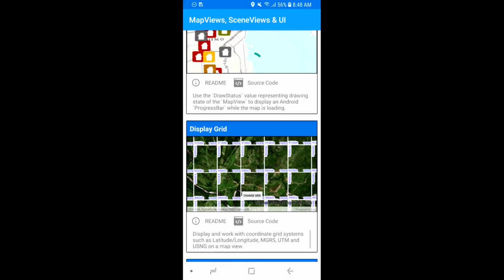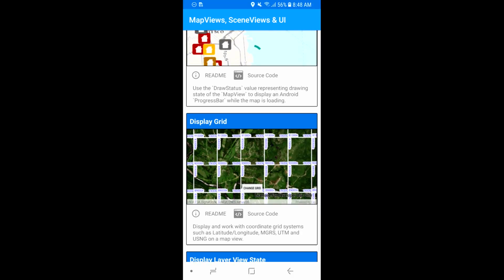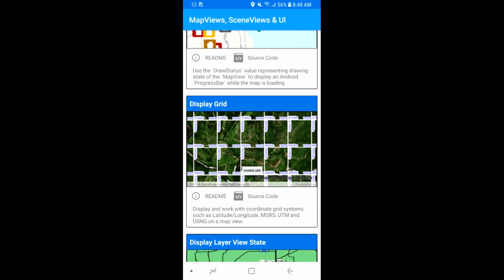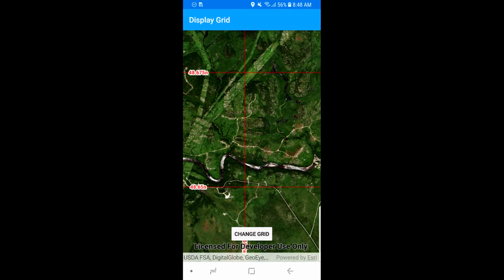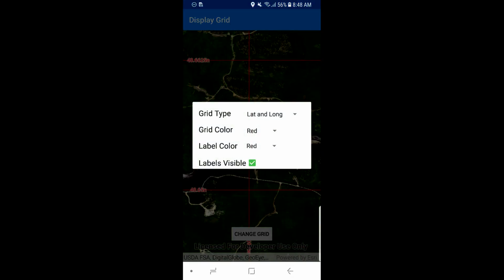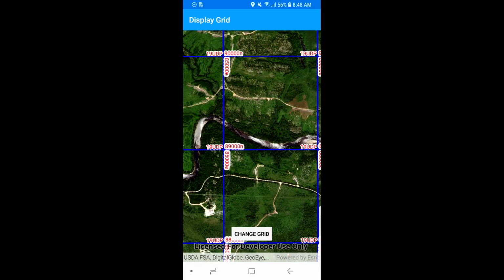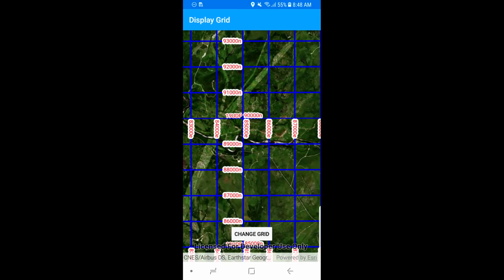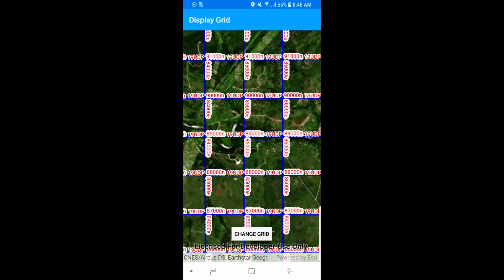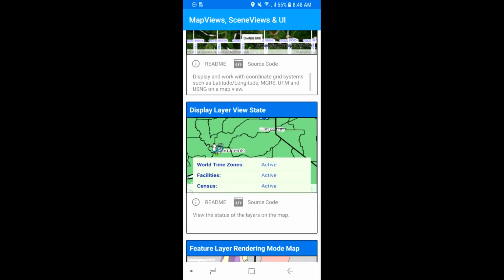The other one I wanted to show is that there are different types of grids where you can change the style. There's an MGRS grid. There's an option to select the color and things like that. You can switch labels on and off. So basically, you can use the 2D map grid as well. This is currently only for 2D map view.